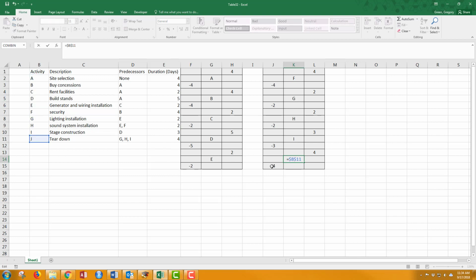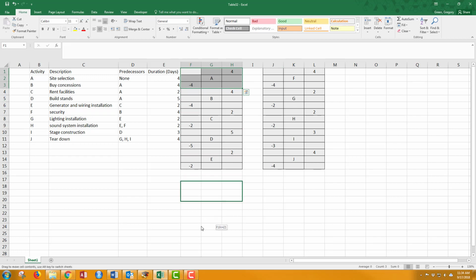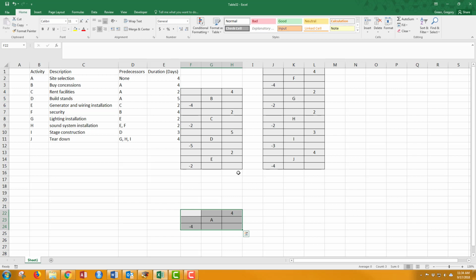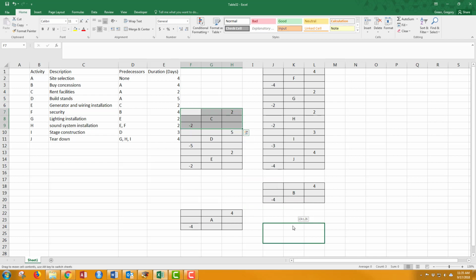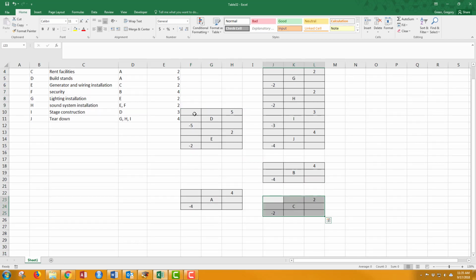I now need to construct the network. How do I construct the network? Well, the first thing I'm going to do is take this node A and place it down here somewhere to give me a starting position. And then it says that B and C and D all follow A. So I'm going to move B, C, and D so that they all follow A.